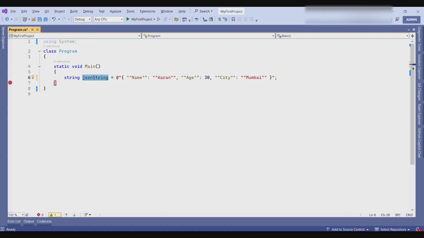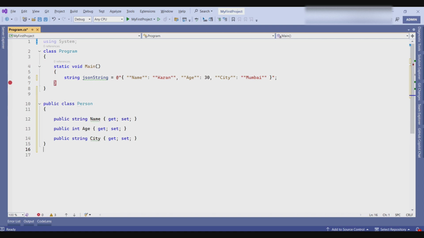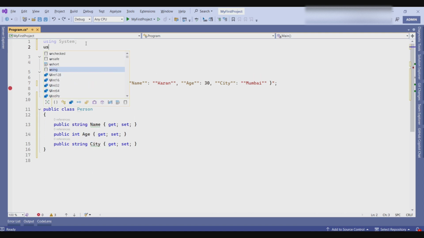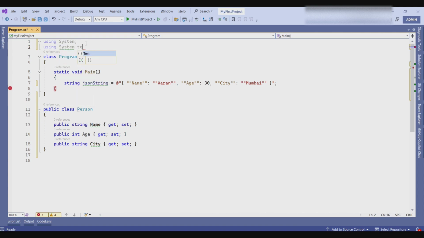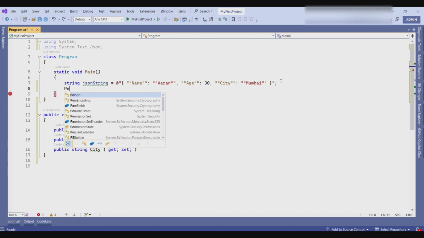Next step is, let's create a class named Person. We have added properties for all the fields we have in the JSON, like name as string, age as int, and city as string. To parse this JSON, we need the System.Text.Json namespace. Now let's parse it.